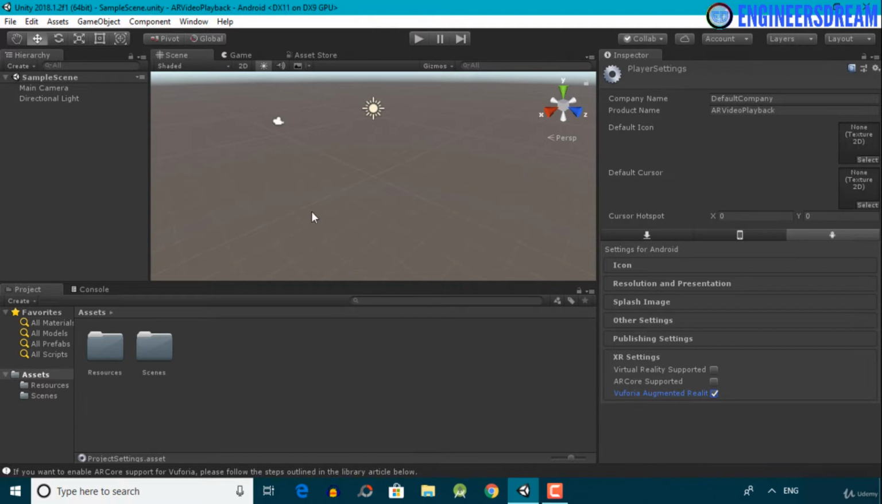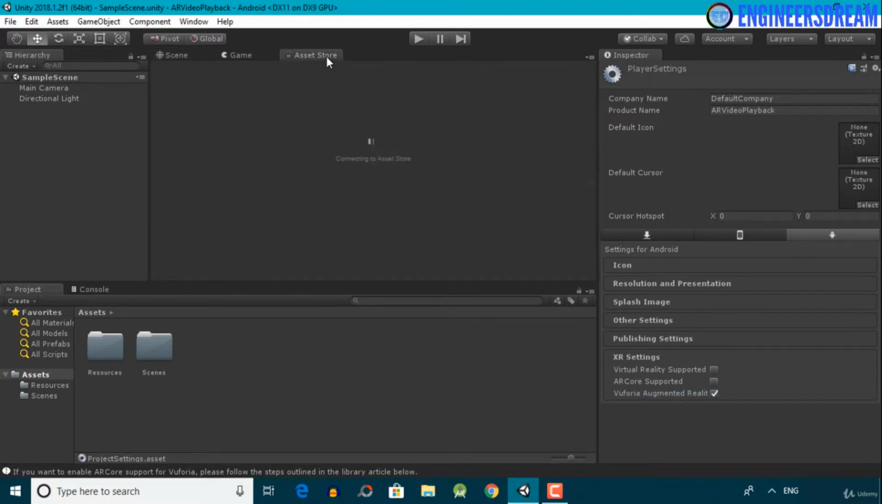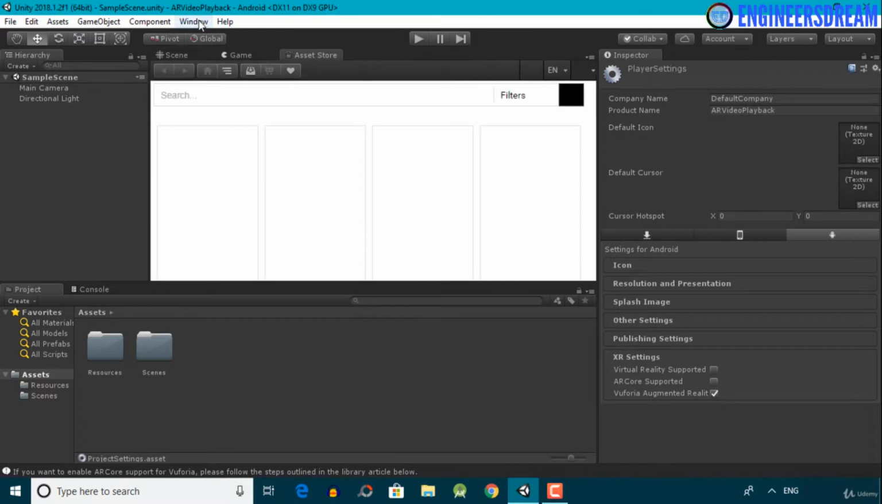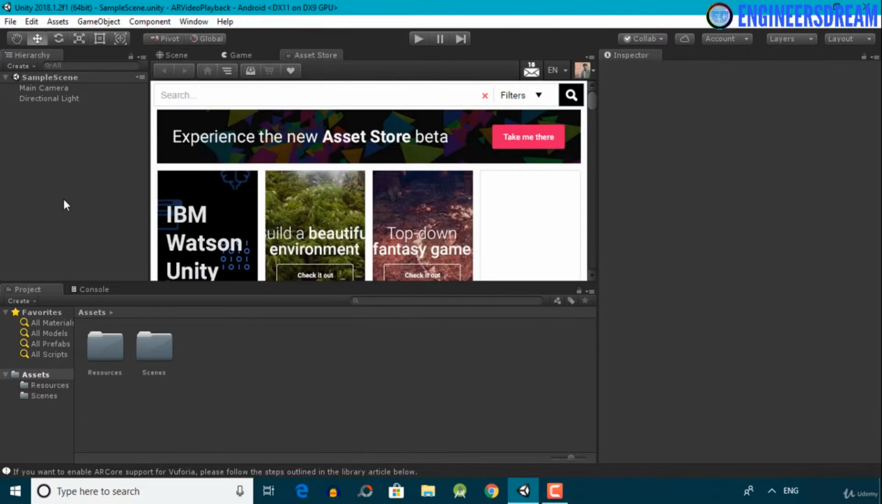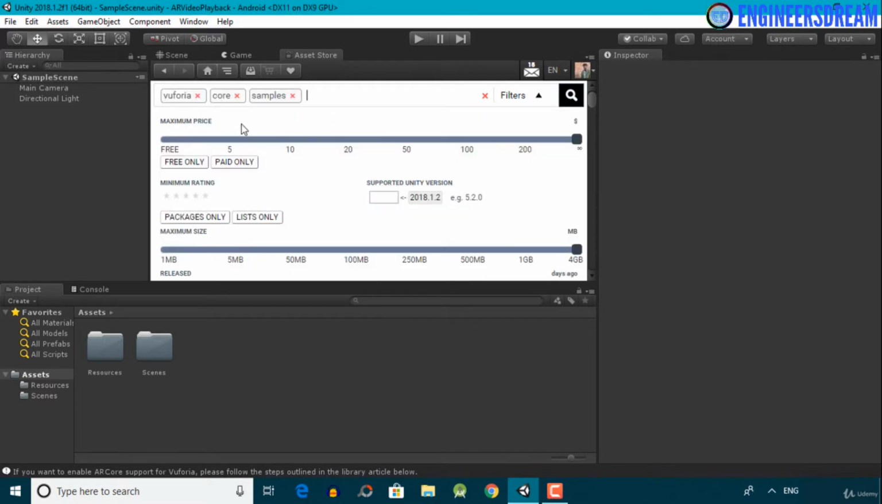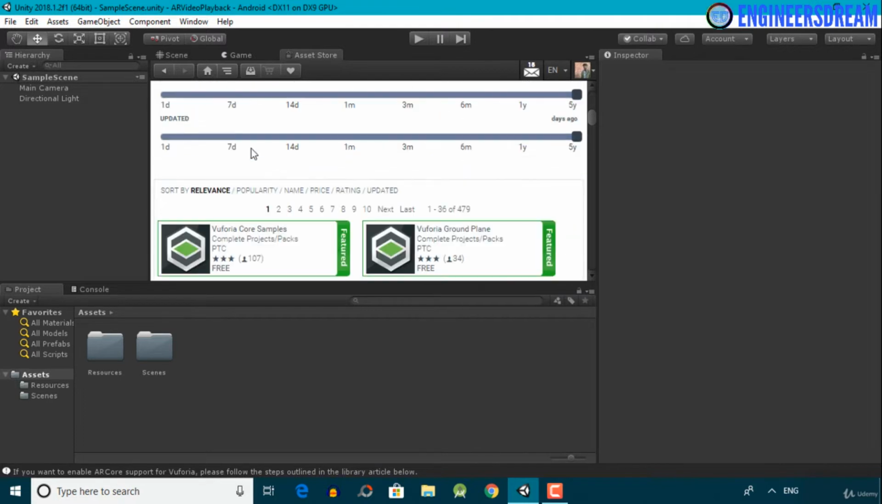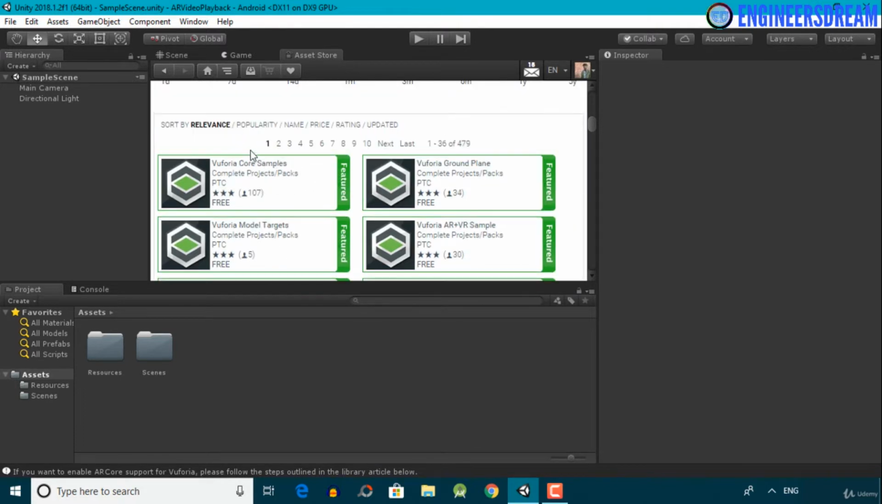After this, for testing the video playback output, I'll download an asset from the asset store called Vuforia Core Samples. So I'll click on the asset store tab. If the asset store tab is not available over here, then you can click on Windows, and after this you can click on the asset store tab from here. Now inside the search field I'll type Vuforia Core Samples. The Vuforia Core Samples asset is free, so I'll scroll down, and this is the Vuforia Core Samples.